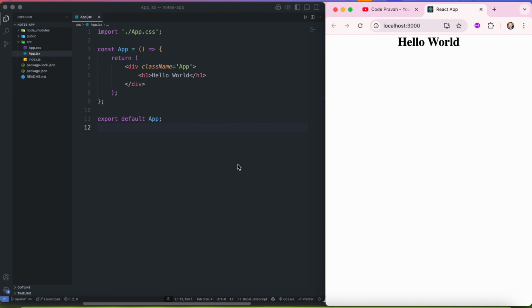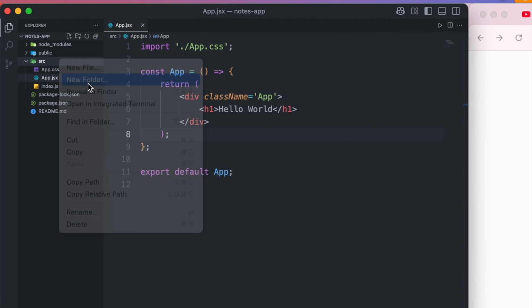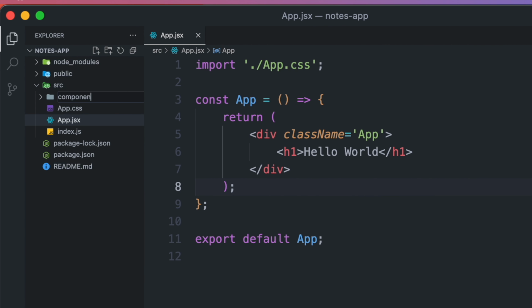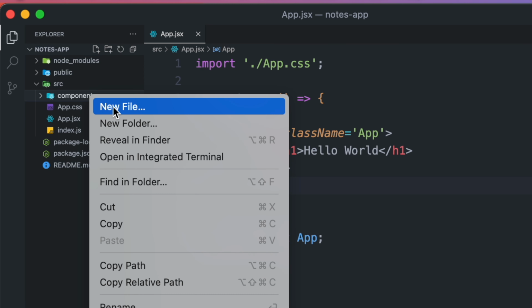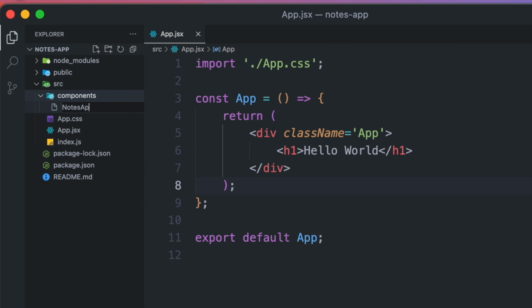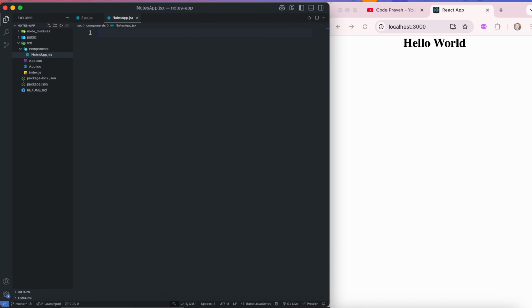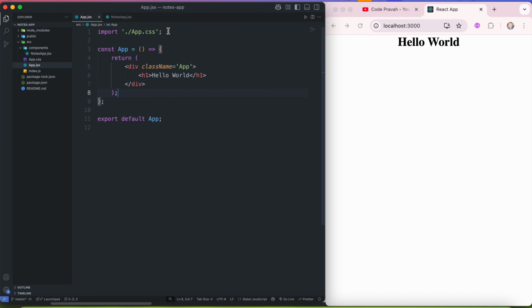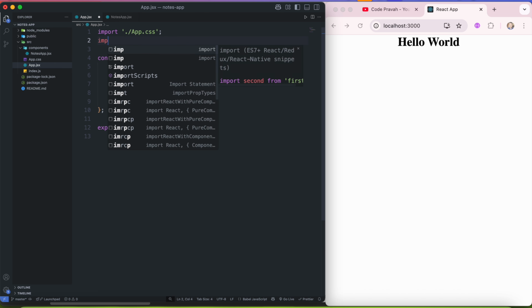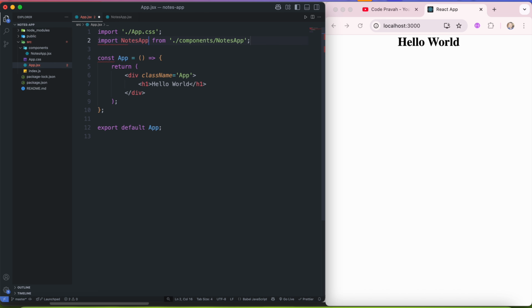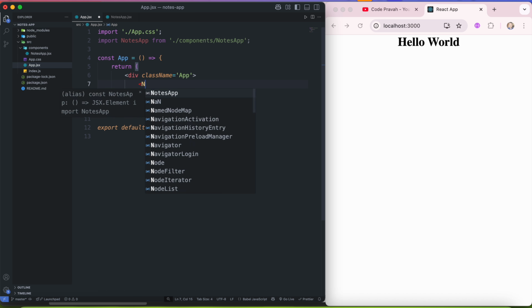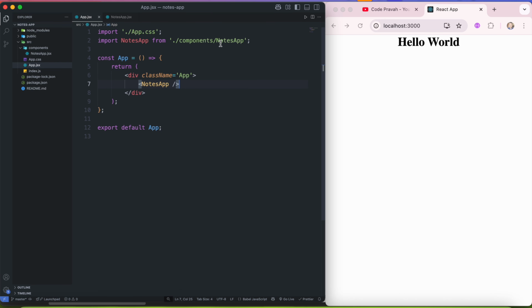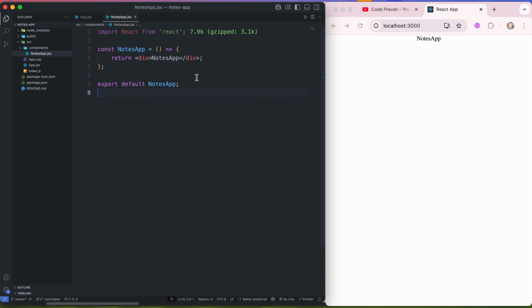In my app component, I am printing one text that is Hello World. First things first, I will create one folder with the name of components inside my src directory. Let's create our first component with the name of Notes app, and I will quickly initialize this component as a function-based component. Now let me import this component into my app component as Notes app, and instead of this h1, I'm going to render this Notes app. As you can see, it's rendering here.